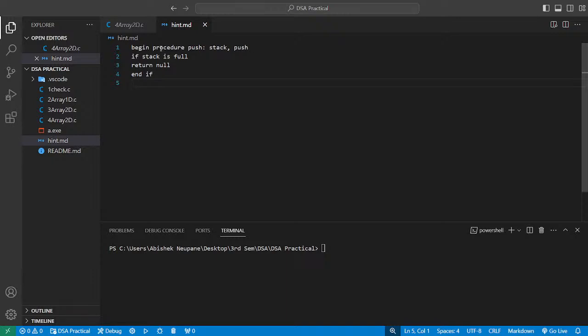And if the stack is not full, obviously there will be empty space on the stack. So if there is space on the stack, we are capable of inserting a new element. To insert a new element, our top will increment by 1. I already showed you in that picture. The top will be incremented by 1, and the value will be inserted into the stack, into the data.